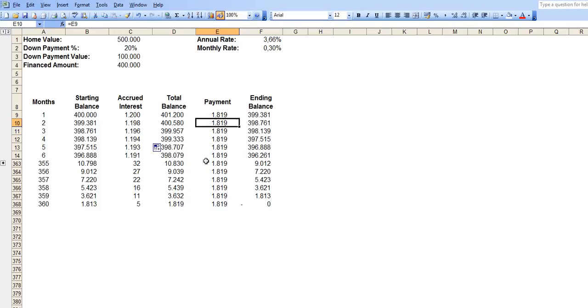So as you can see, it equals E9, E10, E11, and it goes on and on. And ending balance is basically what you had, the total balance minus the payment. So there you go: D11 minus E11, D12 minus E12, and so on. So how can we now use Solver?